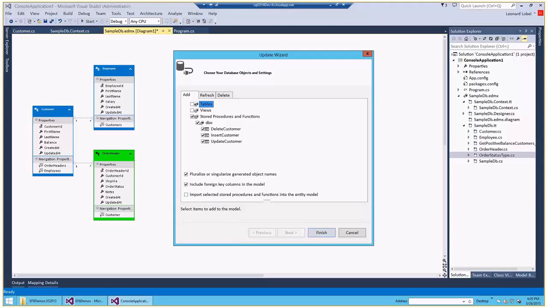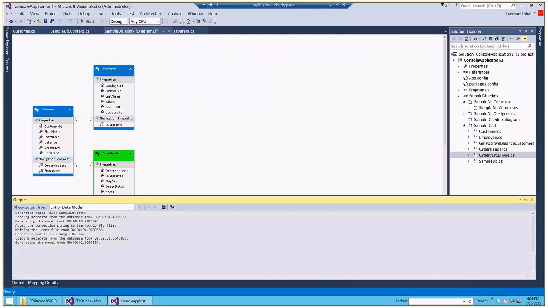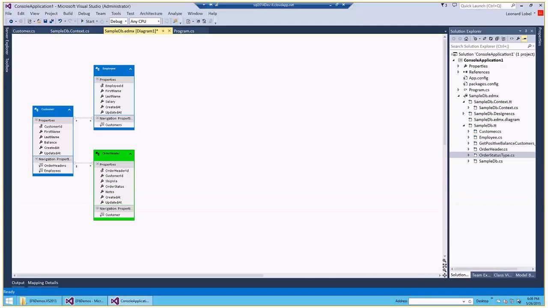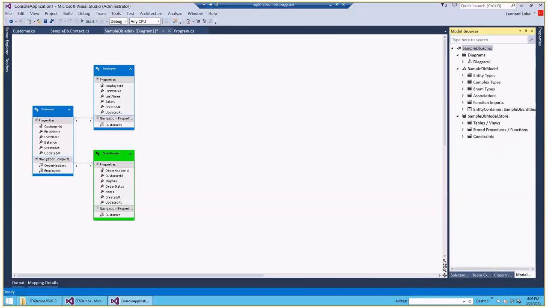This is a very poorly phrased checkbox. Import selected stored procedures and functions into the entity model. It's poorly phrased because I really actually am importing them into the model, but I'm only importing them into the storage schema, not the conceptual schema of the model. So by clicking Finish now, you'll see that if I go back to the model browser and I look at function imports, they don't show up. They still don't show up because I've not imported them into the conceptual model. I won't be calling them directly.